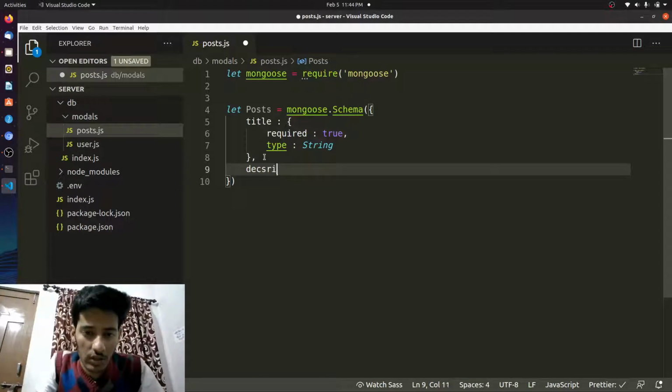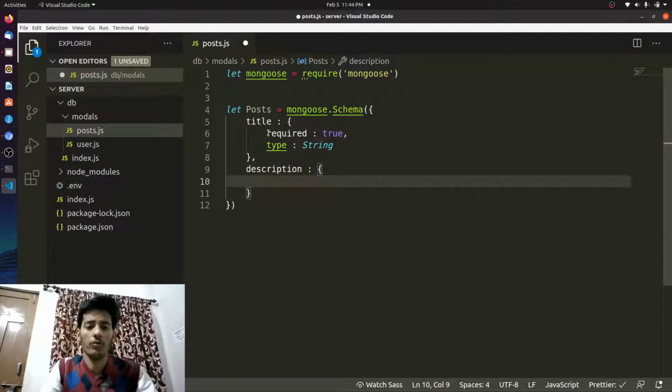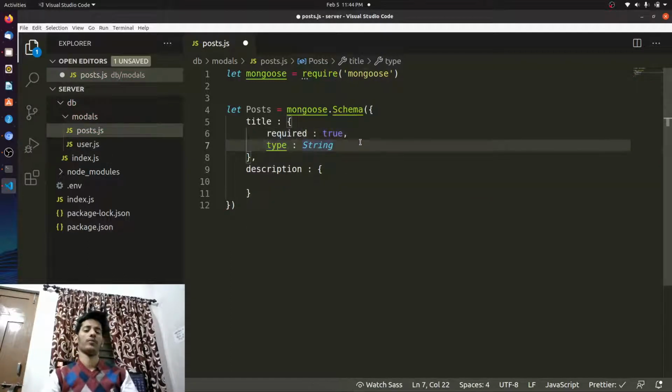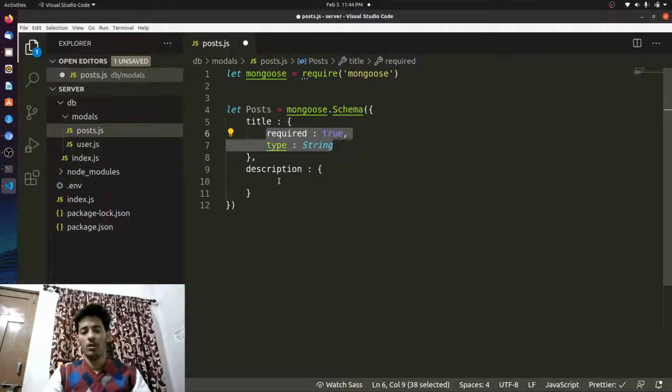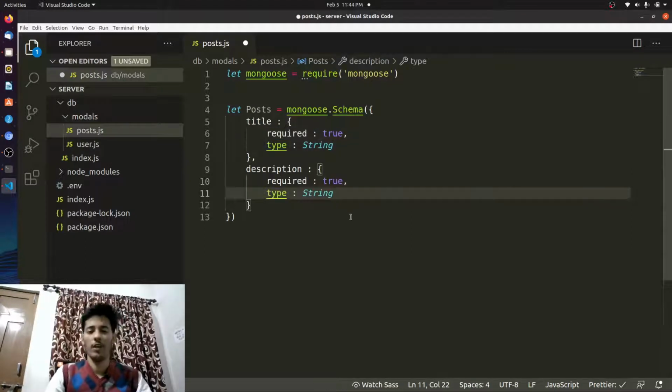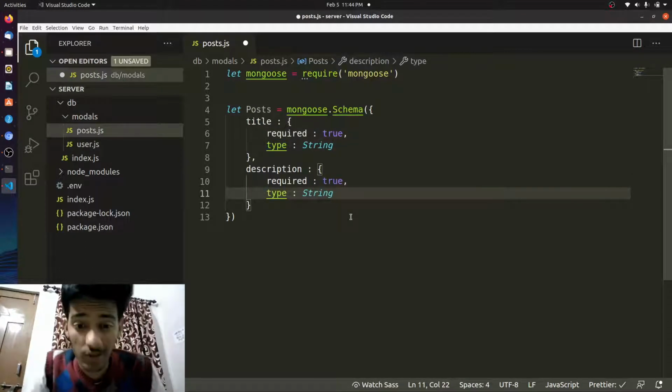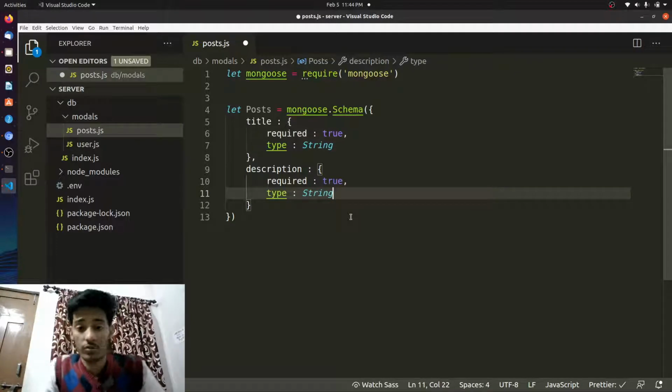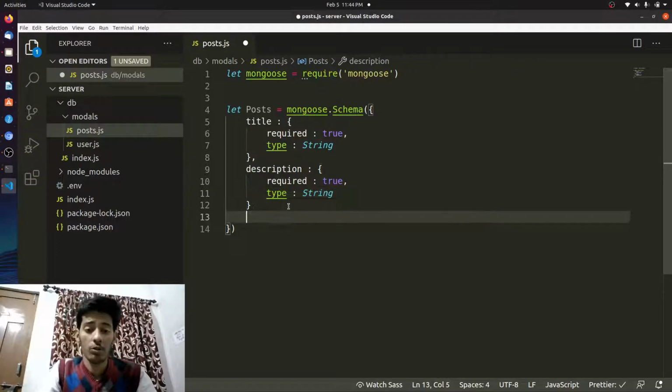Description, D-E-S-C-R-I-P-T-I-O-N. Description, same, required true, and type will be string. Okay, let's move forward. So we have description as required true and type is string. The next thing we want is postedBy, so basically postedBy.